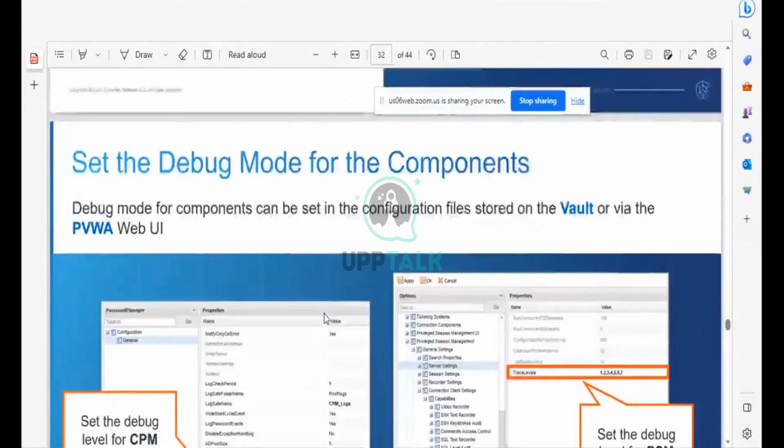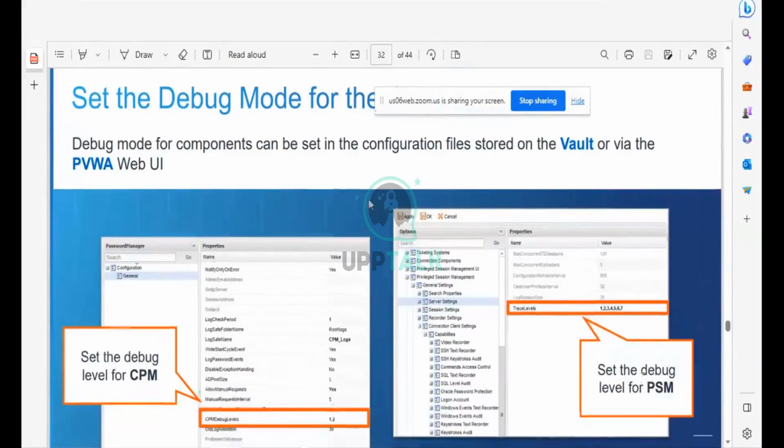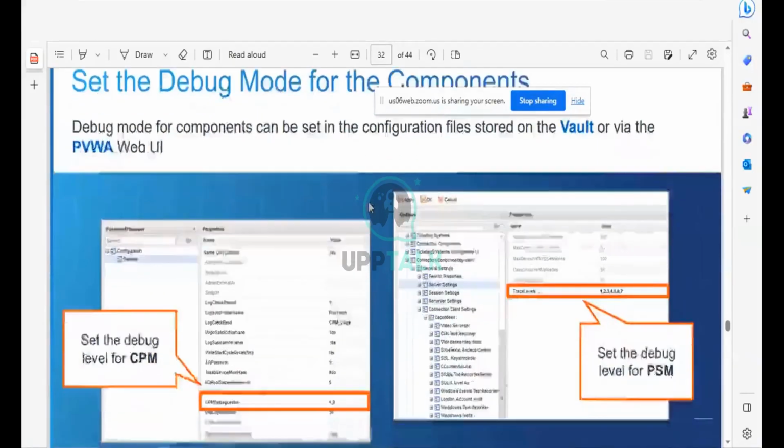Set the debug modes for the components. We have to update the debug modes at the platform level. In the settings, here we can see these password manager CPM debug levels on comma 2 and trace levels. That is, we can give that debug mode. Components can be set in the configuration file stored in the Vault.